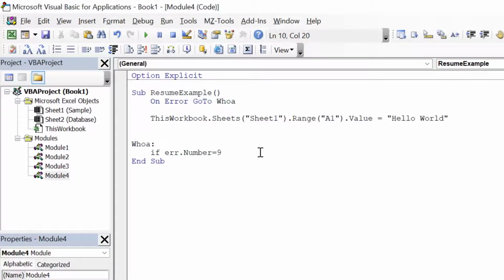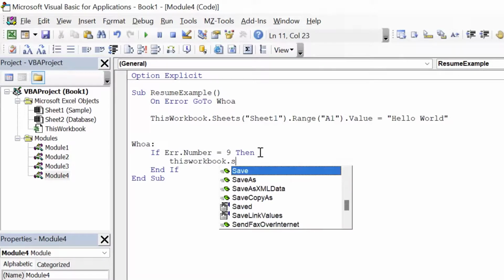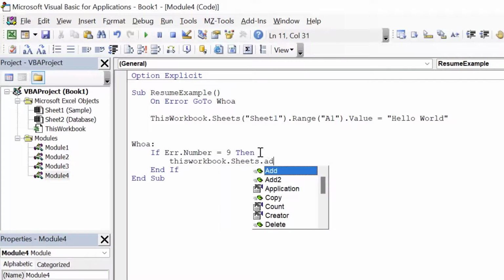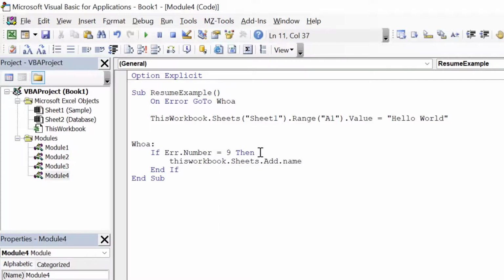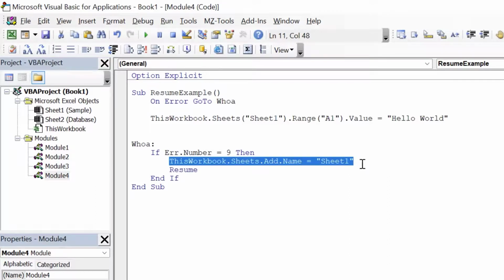If Err.Number is equal to 9, then End If. Between this, I'm going to type my code to create a worksheet and rename it to Sheet1: ThisWorkbook.Sheets.Add.Name = "Sheet1". And then after this line, I will type Resume. What I'm doing here is creating a sheet, renaming it to Sheet1, and then resuming the code.